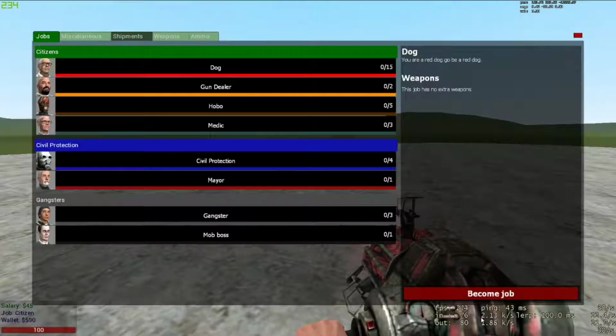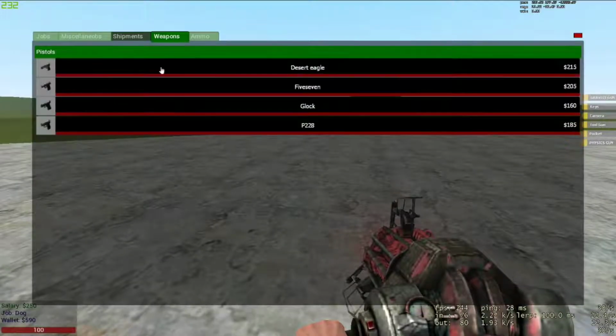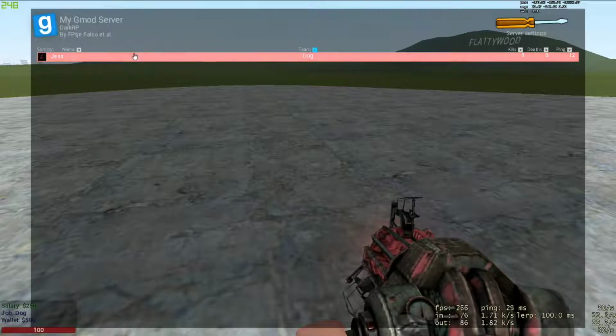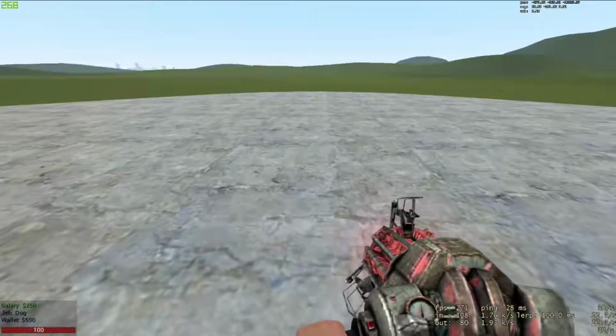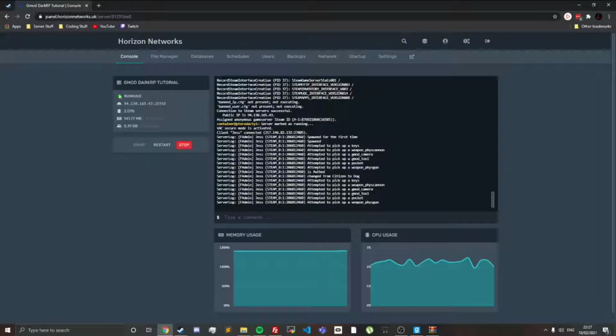So now you've made a job. You can do the exact same thing with entities, weapons, ammo, shipments, all of that. Once you've got this, you're going to need to know how to install add-ons. But this is the default DarkRP server. That's pretty much the end of the video. In the next video, I'll be showing you how to install add-ons and a few other things.